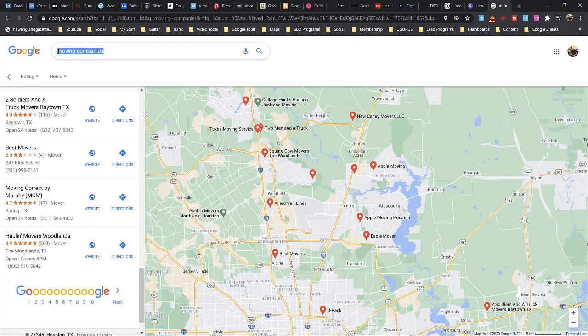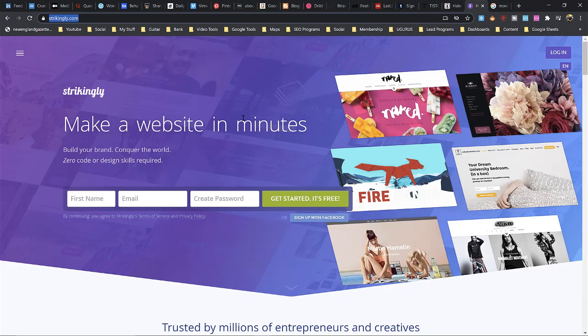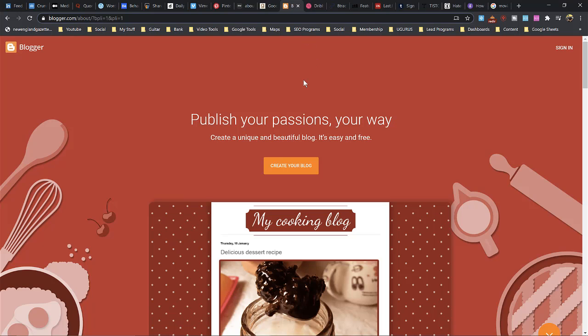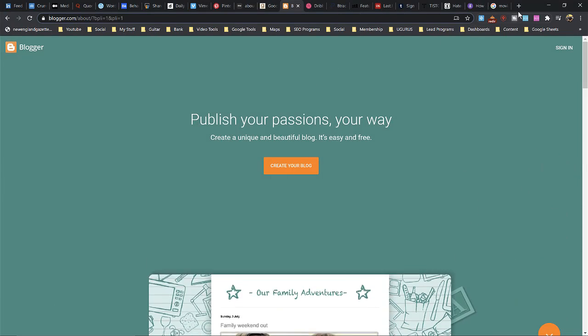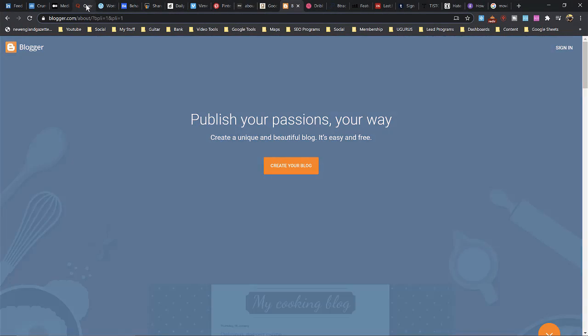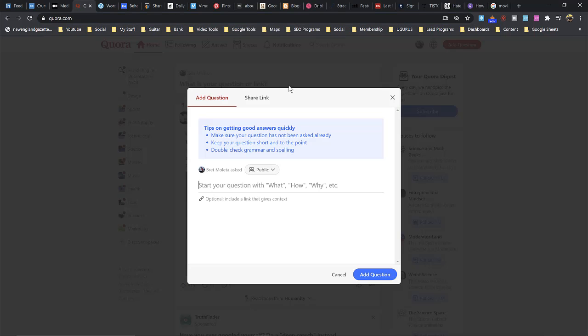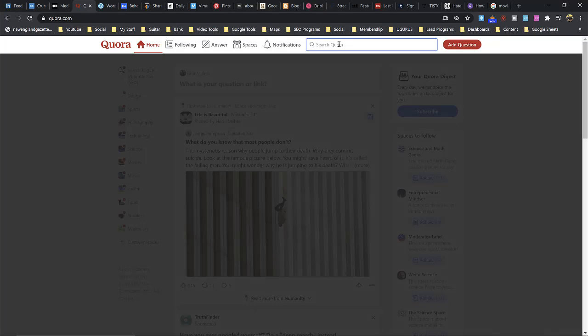And then the next thing I would do is I would create articles, for example, on Strikingly and on Tumblr, because now you have access to all these Web 2.0s, all these sites. This is your backlink network. You should be excited about this. You go to Blogger, and you create articles that talk about moving companies. Now, you may say to yourself, what am I going to write about moving companies? I don't know what to write. Well, watch this. I like this site, Quora.